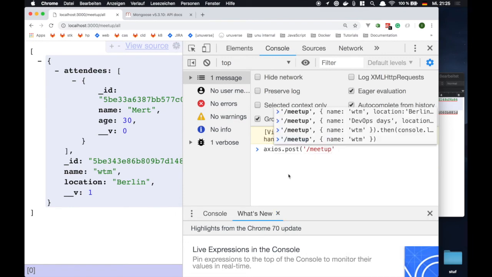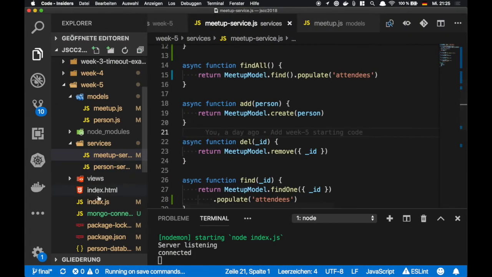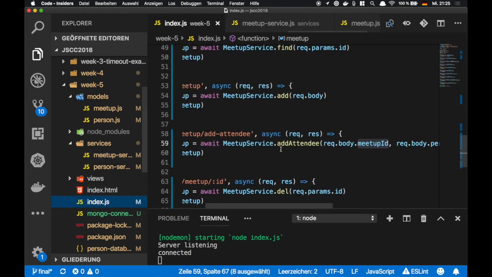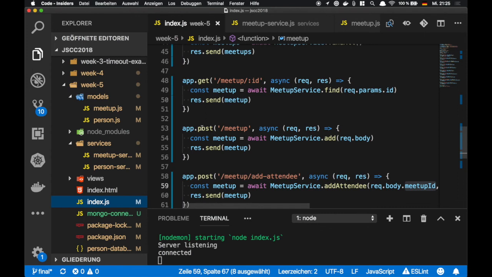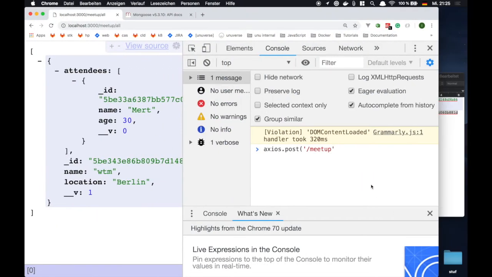So what I do when I use someone else's API and I have code access, I go to this file, to the index, and just check out what the stuff does. So we have this post endpoint, which always means creating or changing stuff. This post endpoint just points at dash meetup, and it just takes the complete body. So I have everything I need to know about this endpoint in the code. This is how I like to read it.